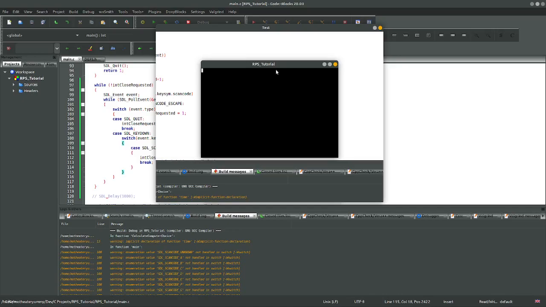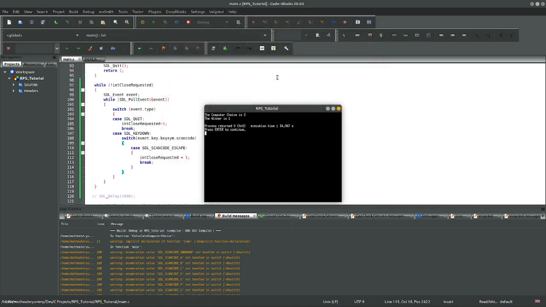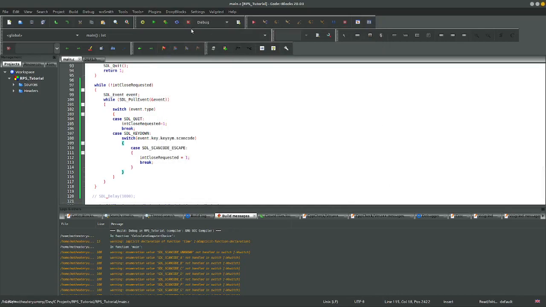Okay, so in theory, and I say in theory because I'm hoping this works, if I press escape, this will stop the program. And it does. Okay, so just turn that off. Let me just recap as to why that was.